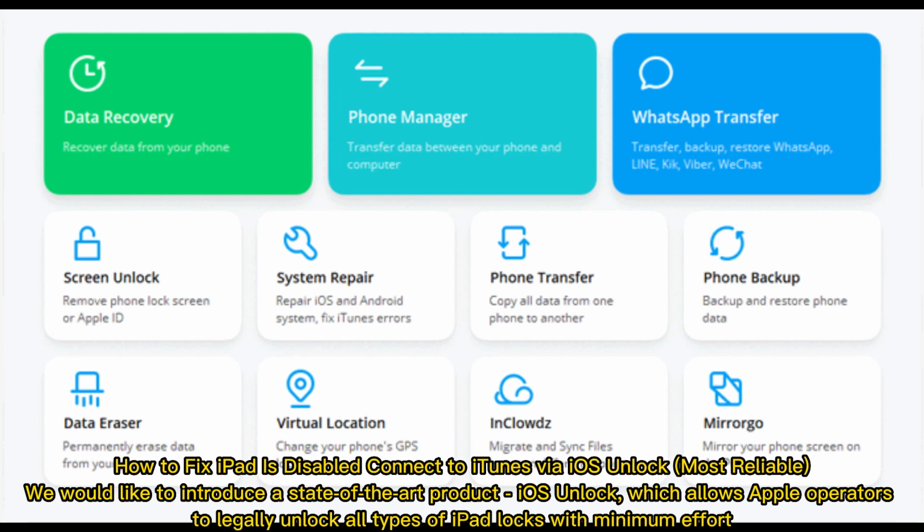How to fix iPad is disabled connect to iTunes via iOS Unlock, most reliable. We would like to introduce a state-of-the-art product, iOS Unlock, which allows Apple operators to legally unlock all types of iPad locks with minimum effort.